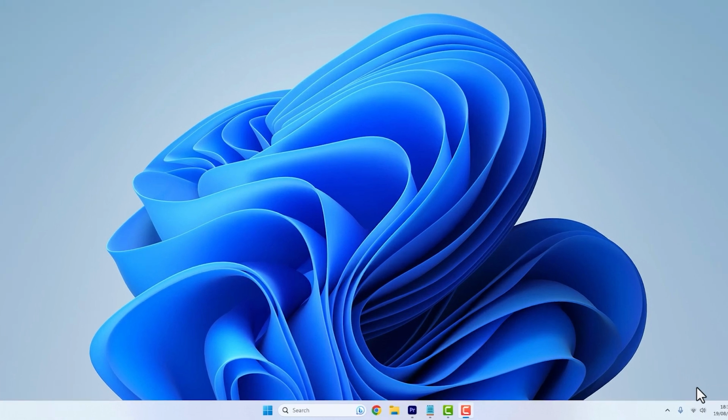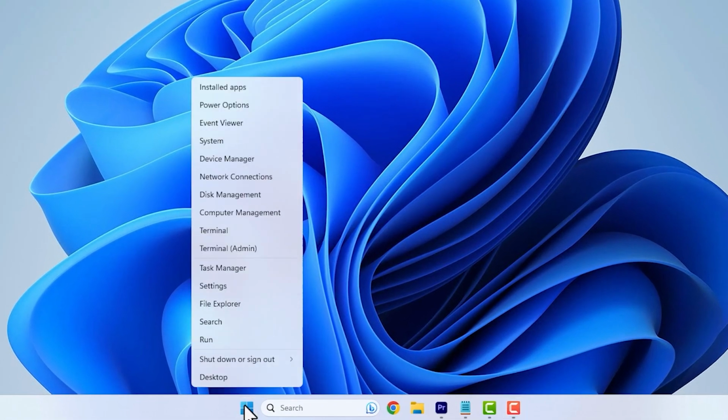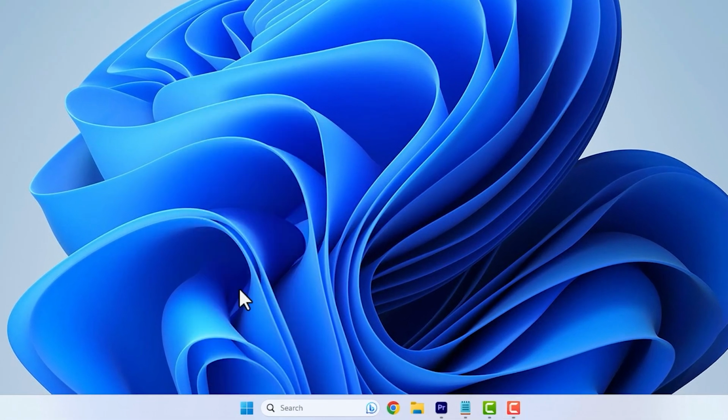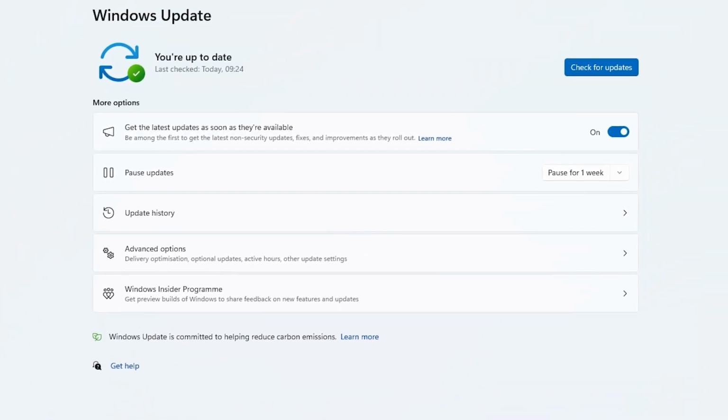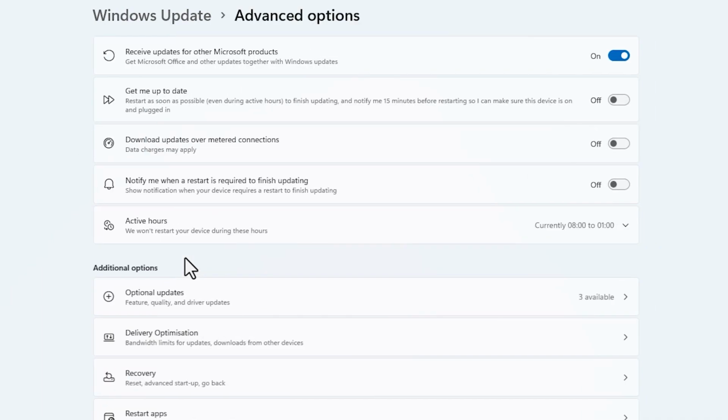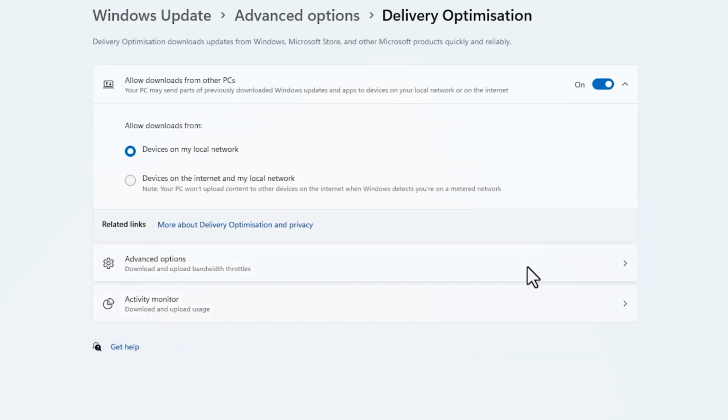To turn it off, right click the Start menu icon, go to Settings, go to Windows Update, click on Advanced Options, go to Delivery Optimization, and to toggle it off simply click here.